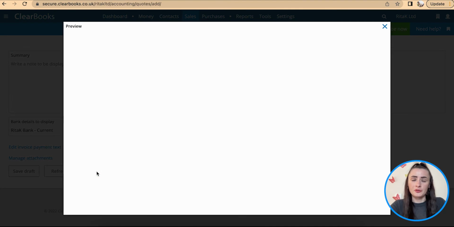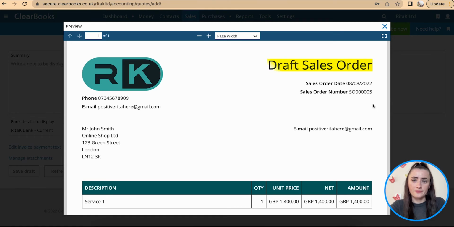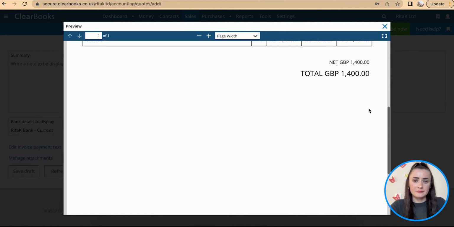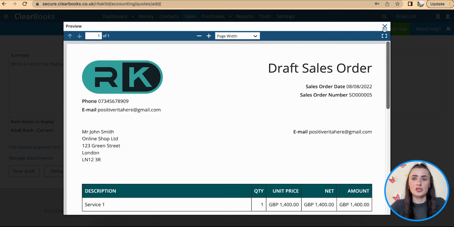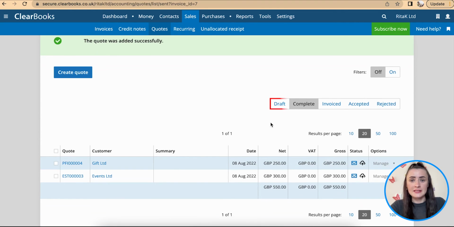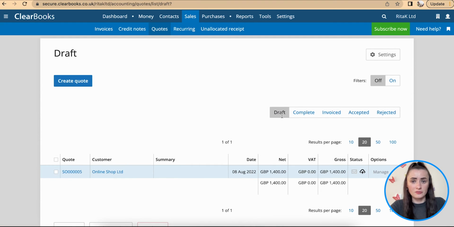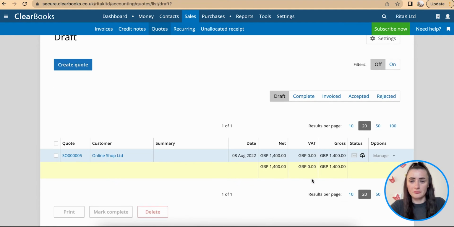If I click on preview, this is a draft of a sales order. There is a details on this sales order. So if you want to change something, you can still go back and amend. We can refresh if some changes have been made, and also we can click on save draft. So this sales order currently is in draft status. So click on draft section and you can see there is this quote sales order what I have created.